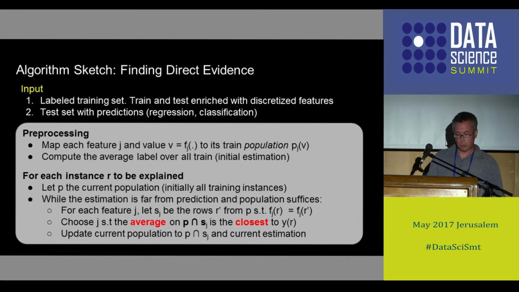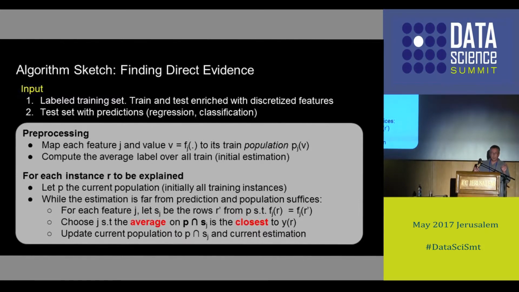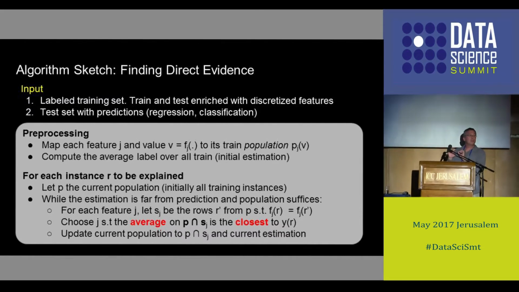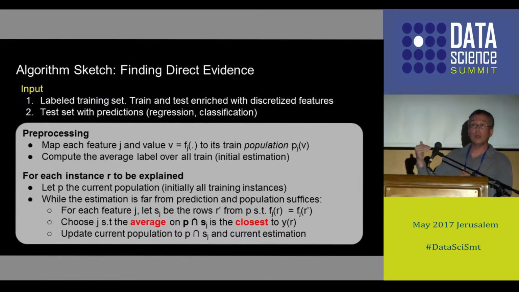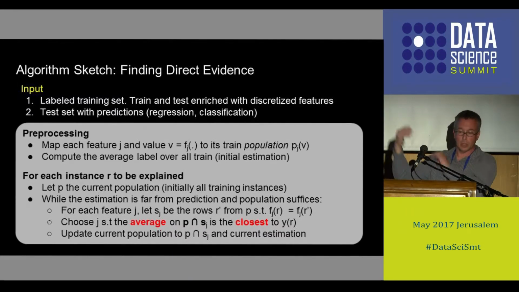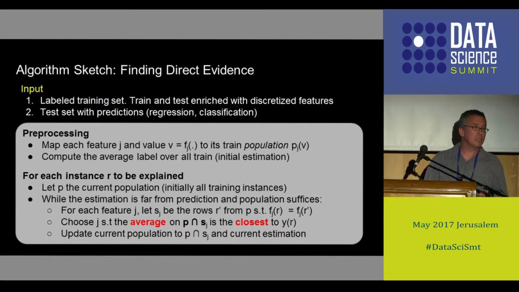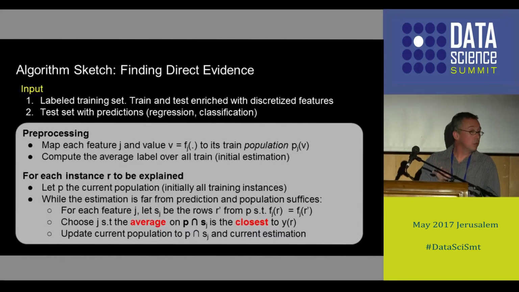There are two stages: pre-processing and the actual computation. In the pre-processing stage, I take each feature J and value V, and I map this pair into the train population: all the instances, all the rows in the train that have this value for this feature. For example, all the people who are above 180 centimeters. The second thing is that I go over my whole training set and compute the average label. This is going to be my initial estimation.